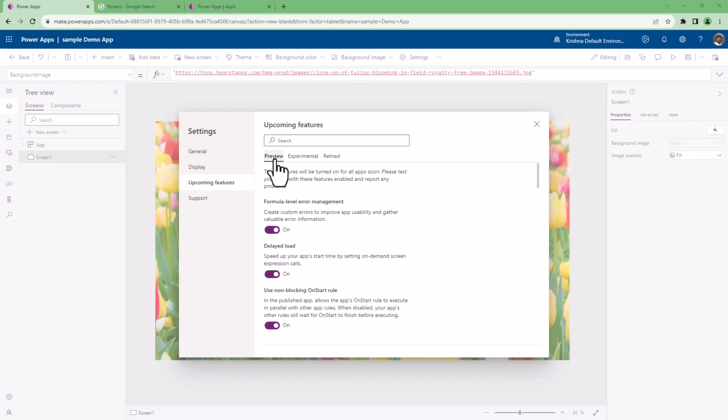These features will sit in the preview bucket for a long time. At times it may extend for years also. There are some features that were in preview for 2 years. The one which I know is components. Components were there for 2.5 years in preview only.